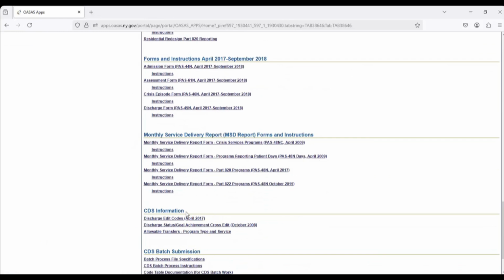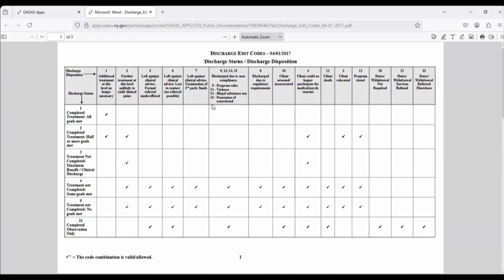Underneath that CDS information, we have links to some logic information for our data system, for example, cross-edits for discharge codes. So you can look at disposition in reference to status, and the check mark will indicate an allowable combination. So if you chose additional treatment at this level no longer necessary, you would need to select completed treatment, all goals met, or completed treatment, half or more goals met. Anything else would result in an error message.